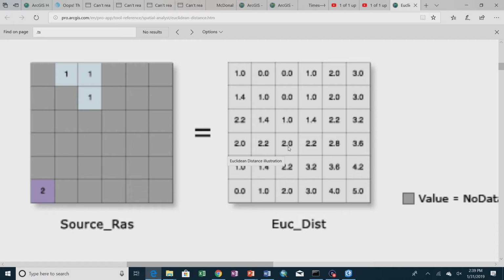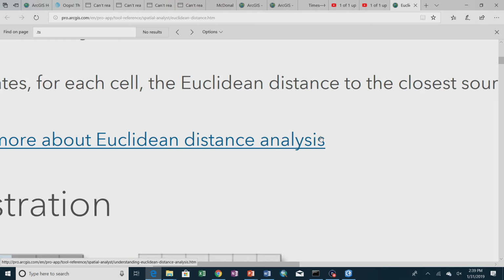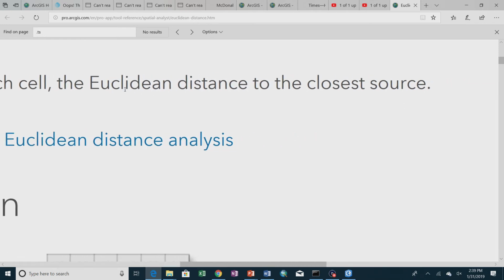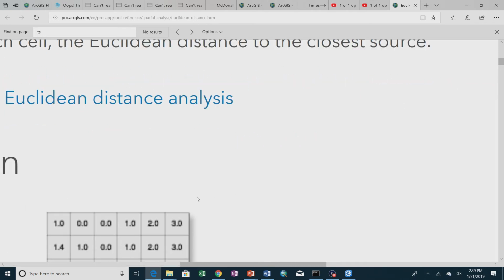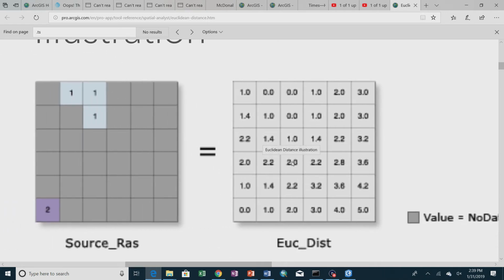Now, what about this one that says 2? Why is that one 2? Well, remember, if we look at the description, it says it calculates the Euclidean distance to the closest source. So here, 2 is actually closer to this cell, that's this cell we're talking about, 1, 2 back to that cell, versus to this cell, it would be 1.4 plus 1.4.